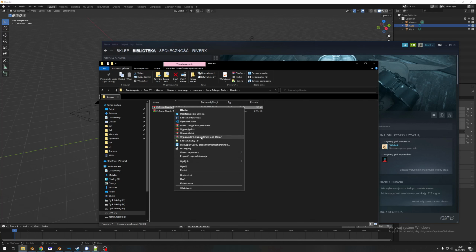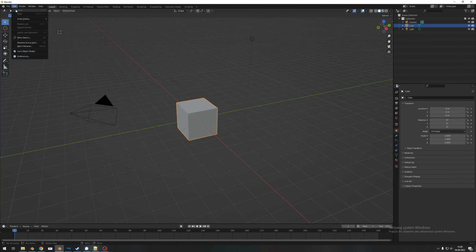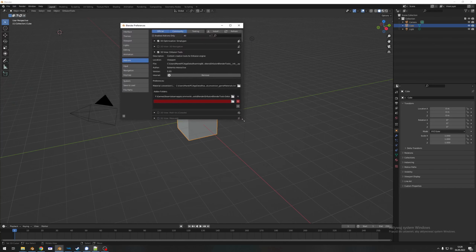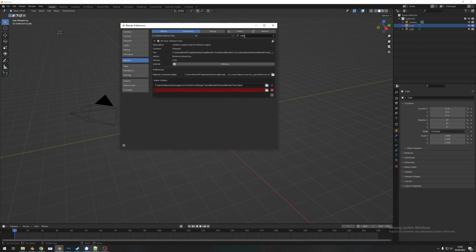Unpack it again. Okay, and now we can go back to Blender to set up the plugin. What we do is go to Preferences, and if we installed the Enfusion tools, just find it like so.